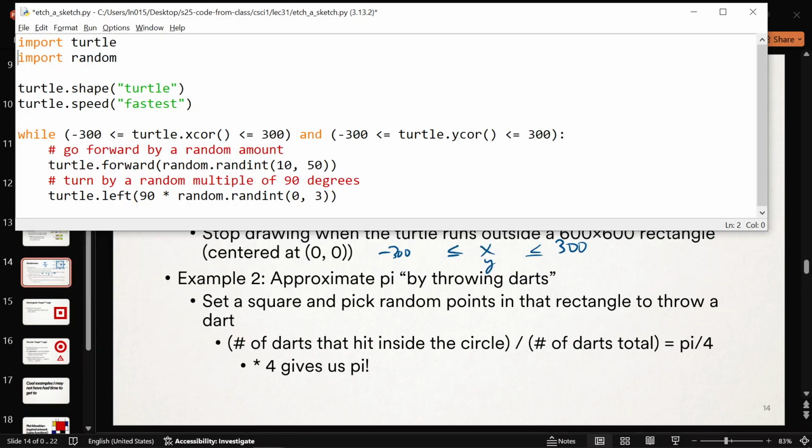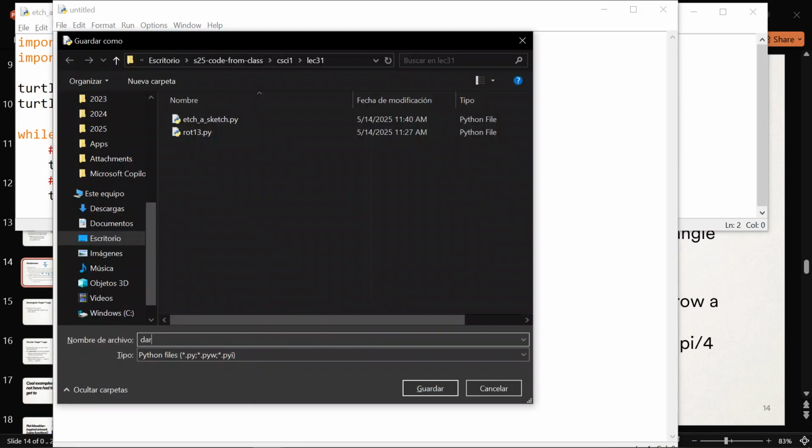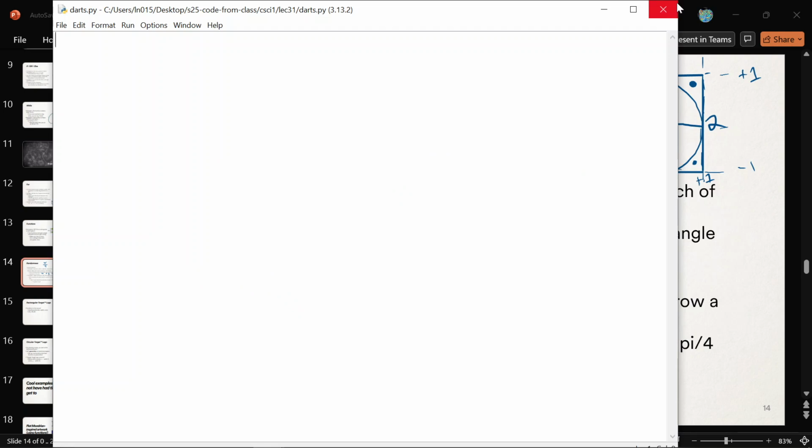So it's got a cool graphical idea behind it, but I don't have to draw any pictures. It's not going to be the turtle library. I guess you could use the turtle library if you wanted to draw each dart as it goes, but it's faster to just do it with the library itself. I'll call this darts.py. So here, I would like to import the random library.